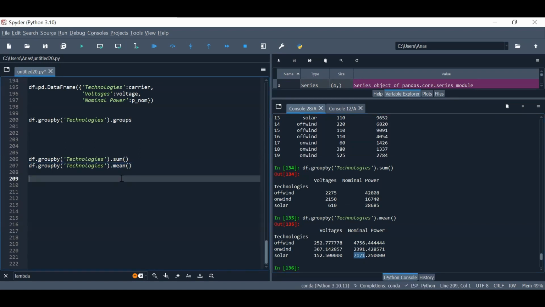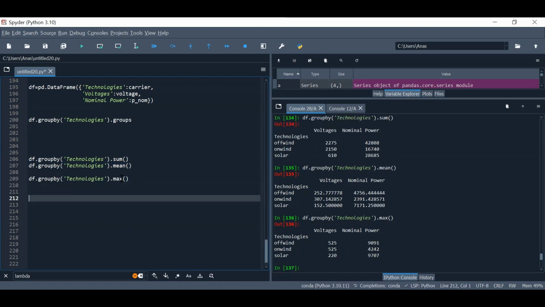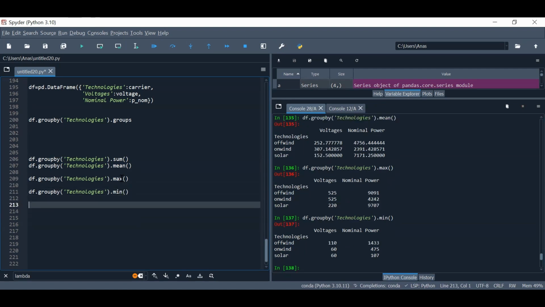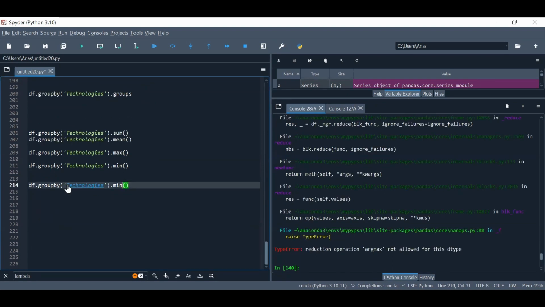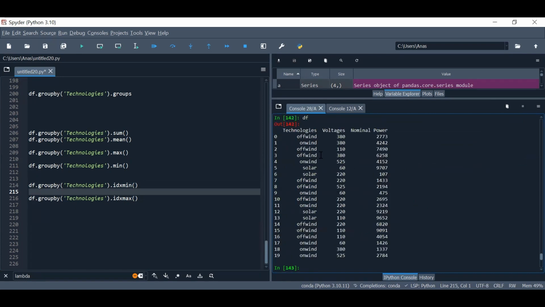But so you can have the maximum and the minimum. You can have something called ID min or ID max, idxmax or idxmin. So what does this mean? So this basically says for off wind, the lowest voltage is the index 2. So if you go to DF, index 2 of off wind, this is the lowest voltage you get.